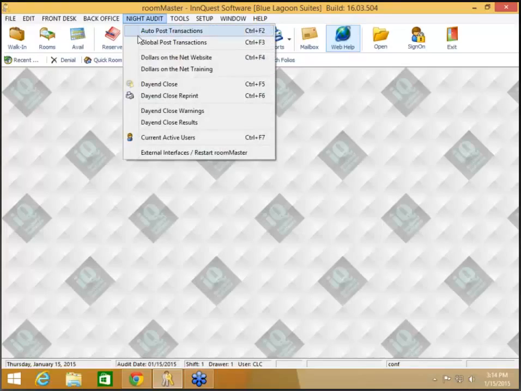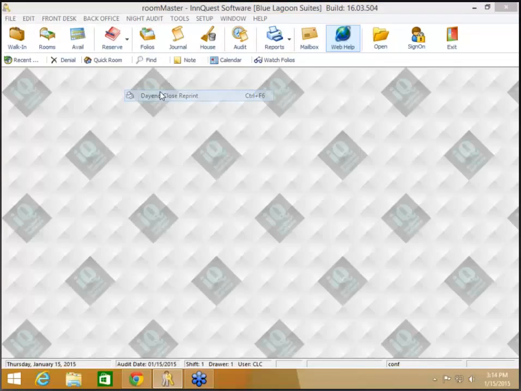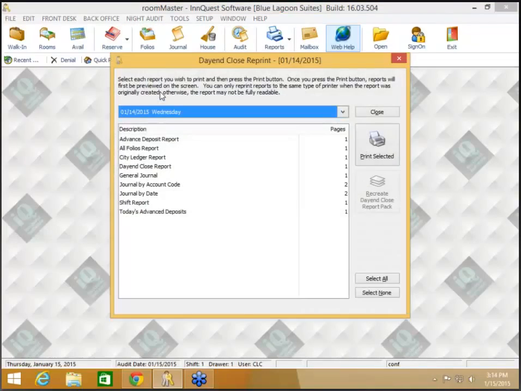Under night audit and day end close reprint, you've always had the ability to reprint the day end close from the previous night. So if something happened to your printer and the night auditor wasn't able to print the reports, you could come back in here and recreate the audit pack and print those reports from the previous day.